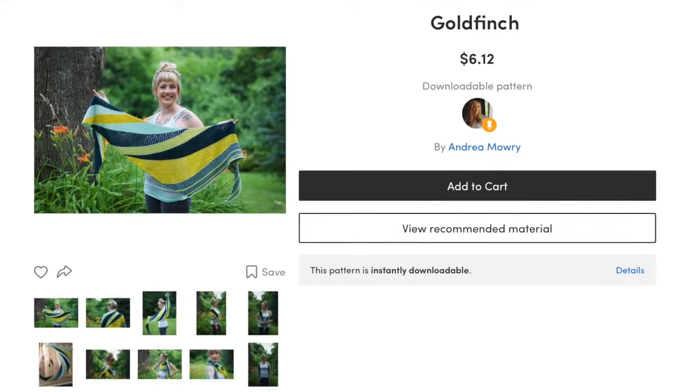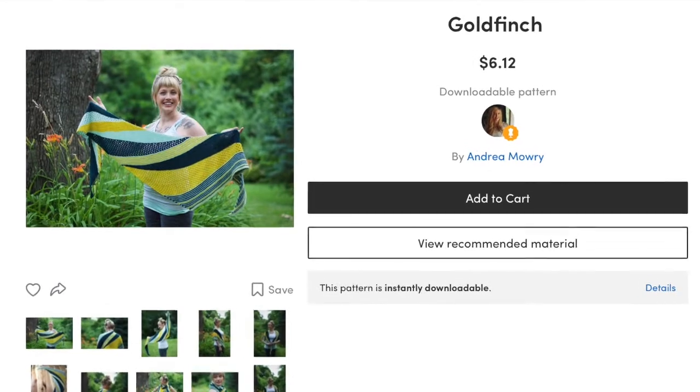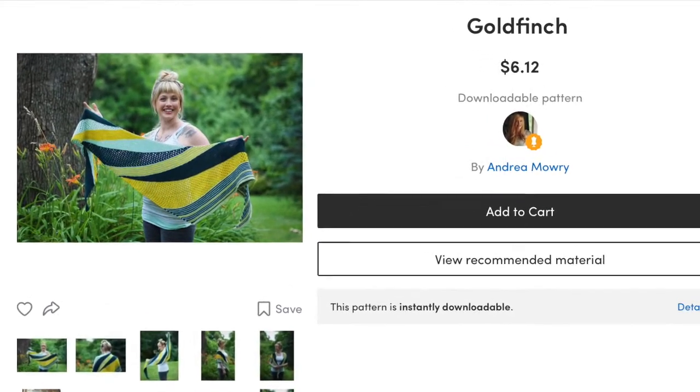Next on the list is another Andrea Mowry pattern, the Goldfinch pattern. Now this follows the same basic construction, but she's adding short rows in here and lots of different texture. There is color, there's lace, there's stripes, there's garter stitch, and there's short rows for some additional interest.